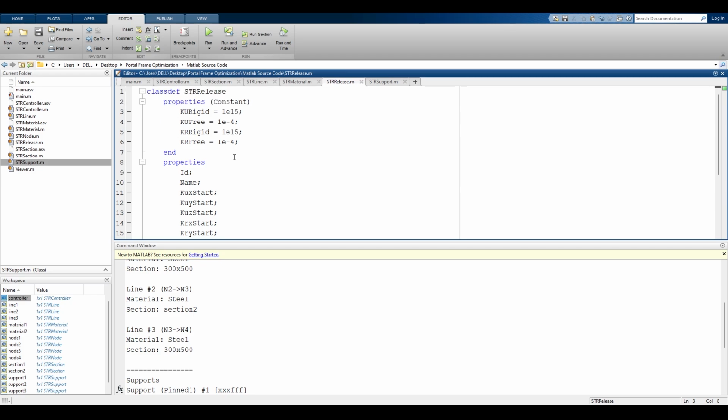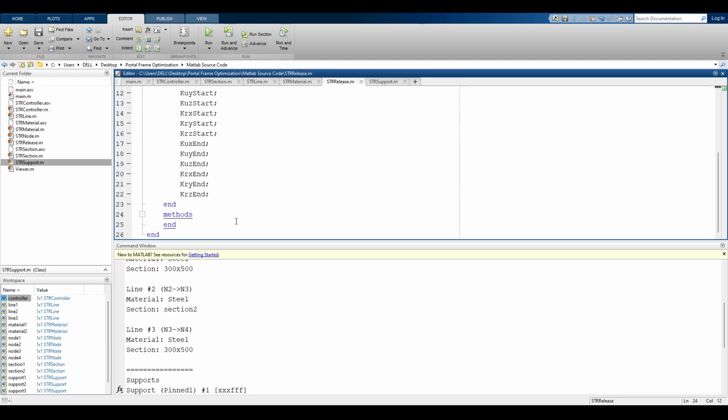All right, I think I am ready, and I can just do here the constructor. So let's construct us a constructor. Function object equals the STRRelease of a lot of things. It's going to be ID, name, KUX start, KUX1, let's say, KUY1, KUZ1, KRX1, KRY1, and KRZ1. Those are the inputs. Also then the KUX2, that's the end, KUY2, KUZ2, KRX2, and KRY2, and KRZ2. So those are the inputs that the user must input.